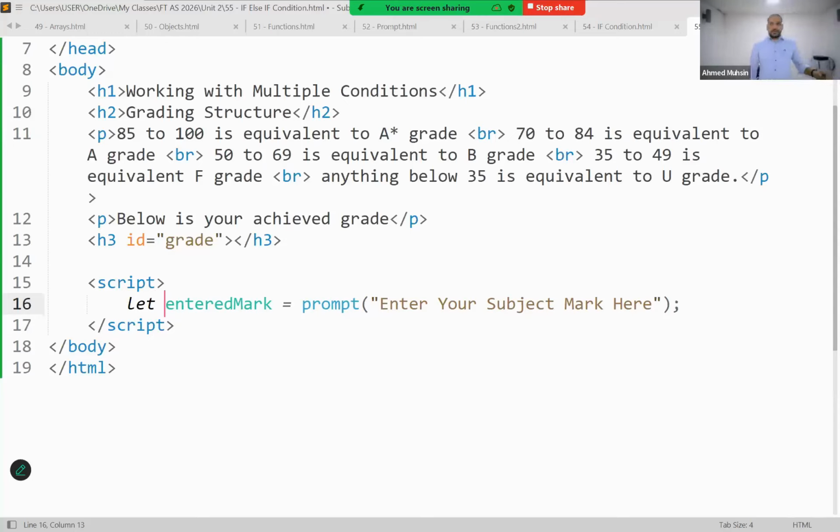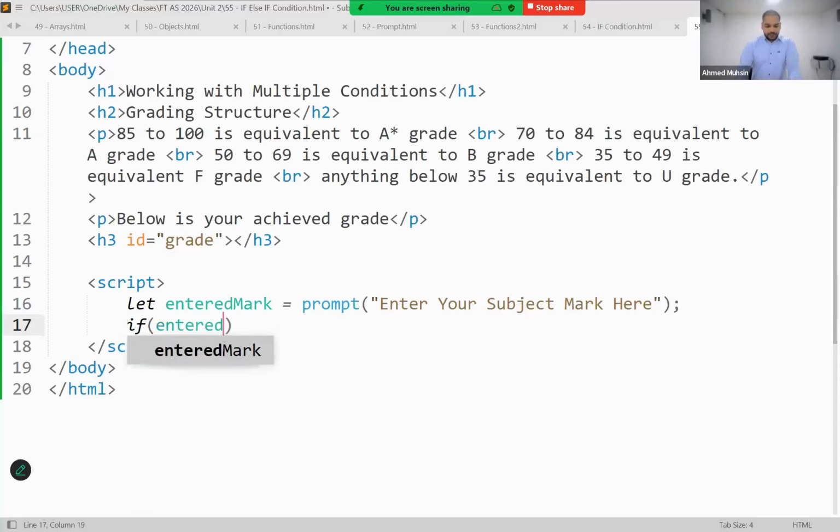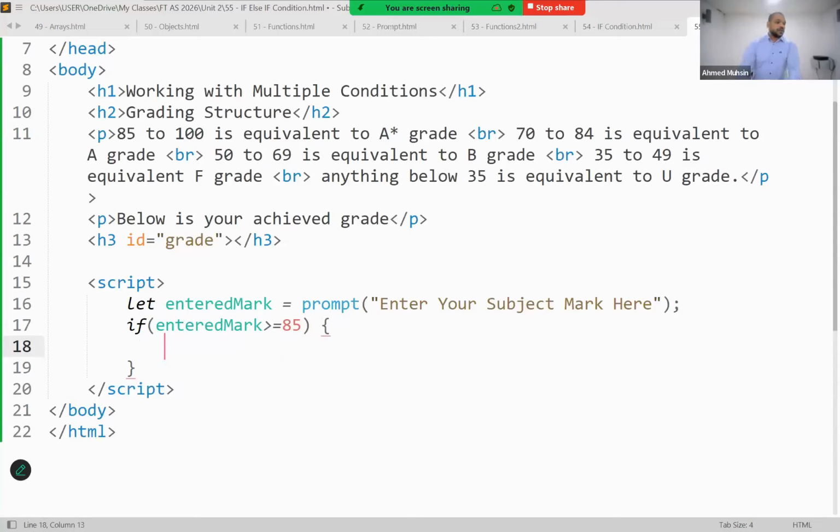What am I going to do over here? I'm going to check them one by one. First, I'm going to check if entered mark is 85 to 100. So if entered mark is greater than or equal to 85, what do we do?